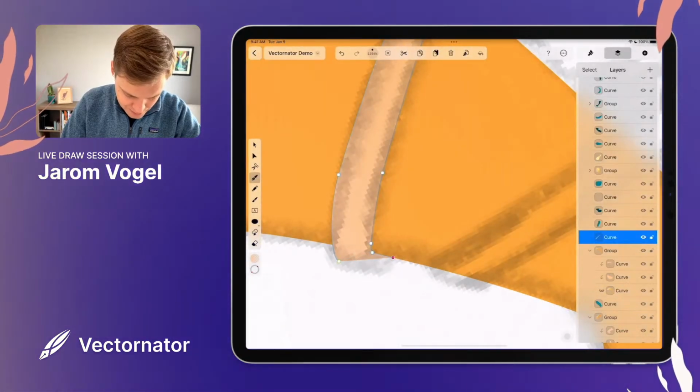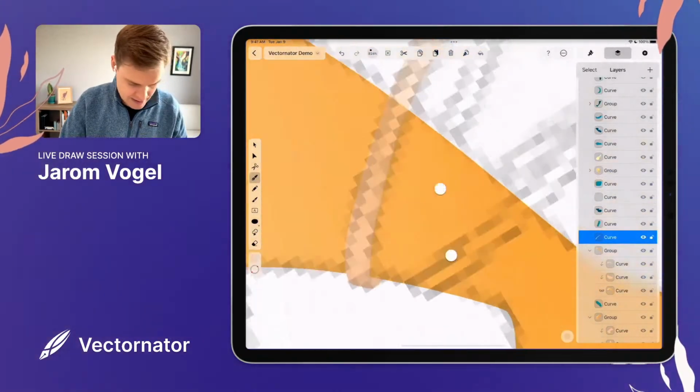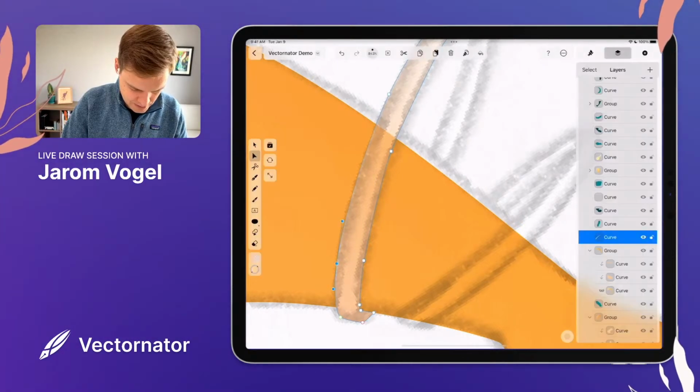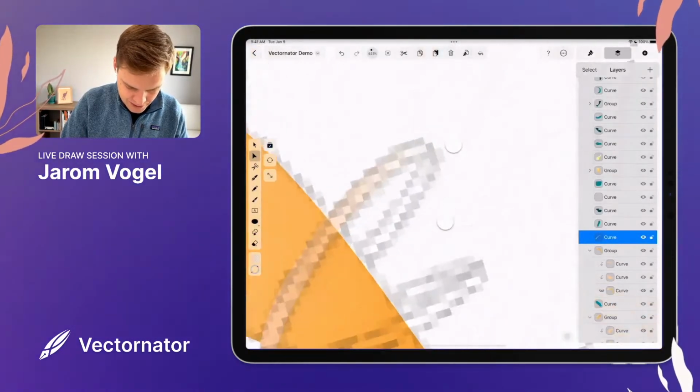But we'll just kind of line it up on this side. And, oops, refine that shape just a little bit.